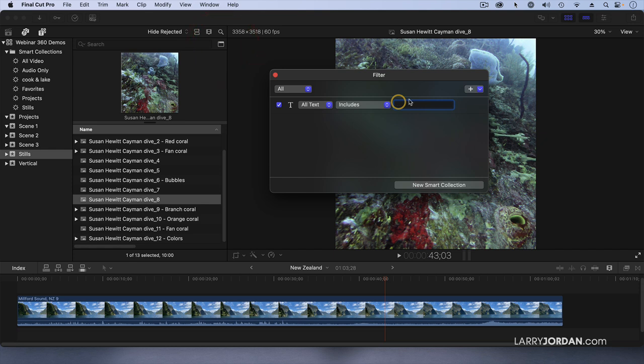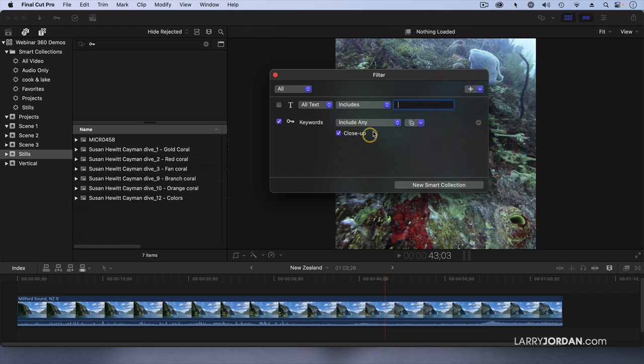Let's click here. I'm going to uncheck this first option because I don't want to use a text search. I want to search for keywords, and notice that one of the keywords that has been applied to at least one of my clips is close-up. So I want to find all keywords that have close-up applied, and already it's done a search and found that. But notice I've got this red coral here. I also want to exclude all text that does not include red.